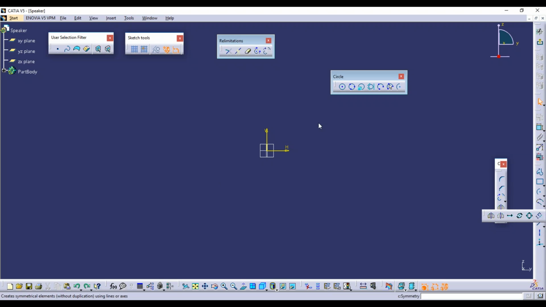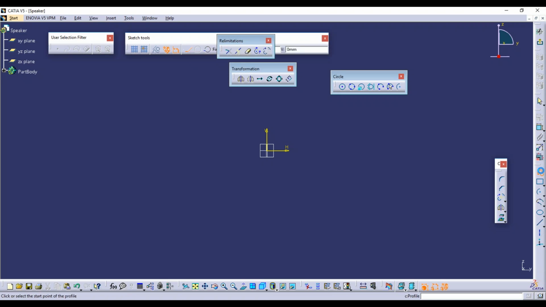Next, moving on to transformation features in the sketch environment. In these transformation features, the options are mirror, symmetry, translate, rotate, scale, and offset. First thing I'll teach you is mirror.